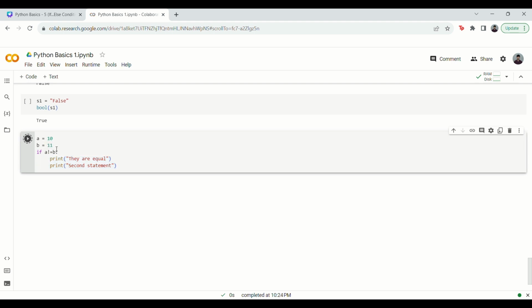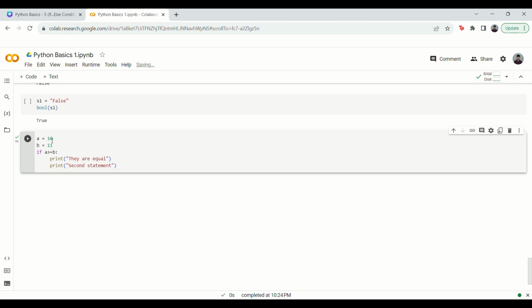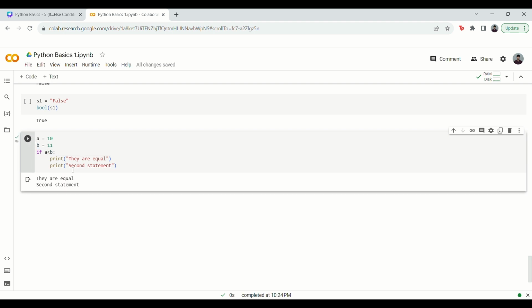If I put 11 and 10, they both are not equal, that's why the if condition is true, and these both will be executed. Similarly, A is greater than equal to, again they will be executed. Okay, they won't be executed because A is 10 and B is 11. If I put A is less than B, that is true, so they will be executed. So that is about the if condition. It is pretty simple. And now we'll go back to the presentation.